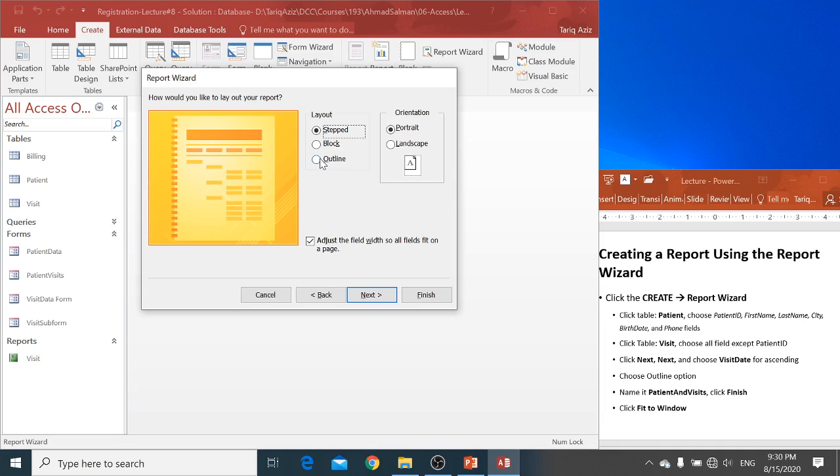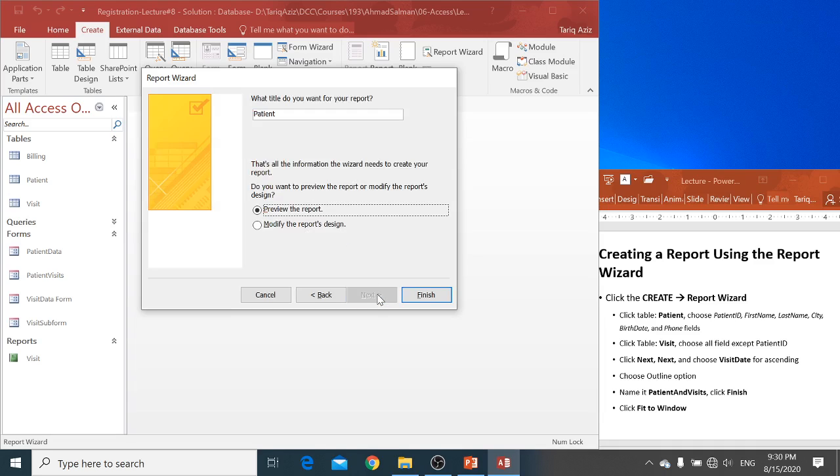I need the outline view. You see, the step is a bit different, and the outline is a bit different. So that's it. Go for Next. Now I can name the report Patient and Visits. I can click Finish. When I click Finish, it will show me a preview of the report.